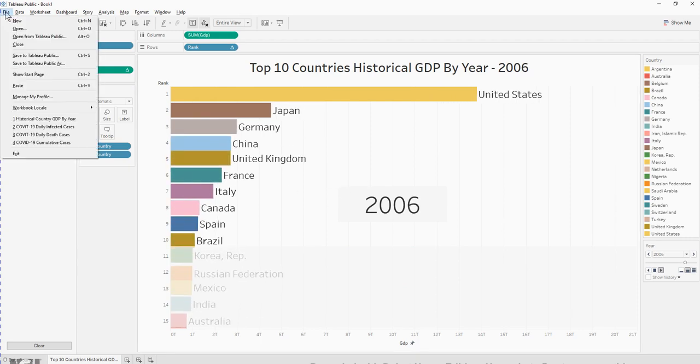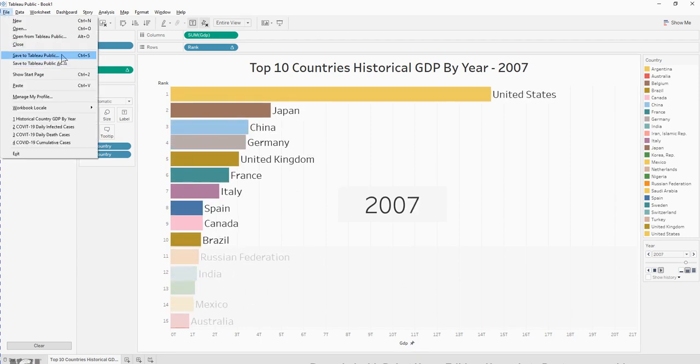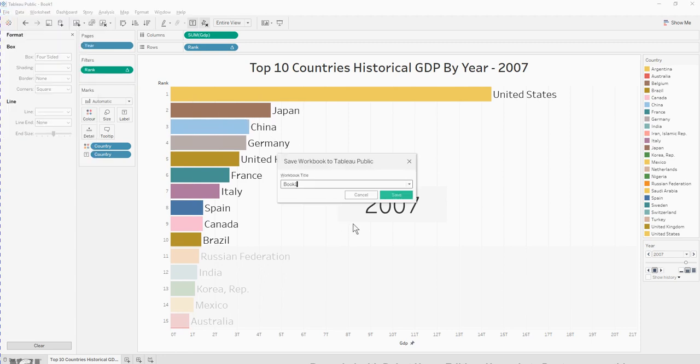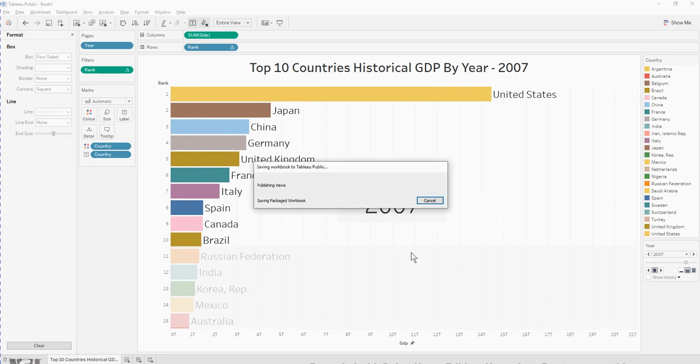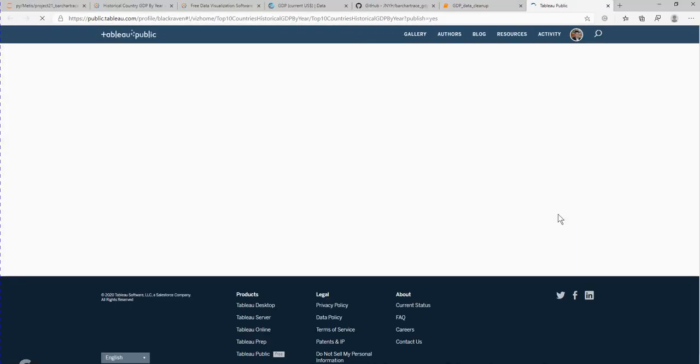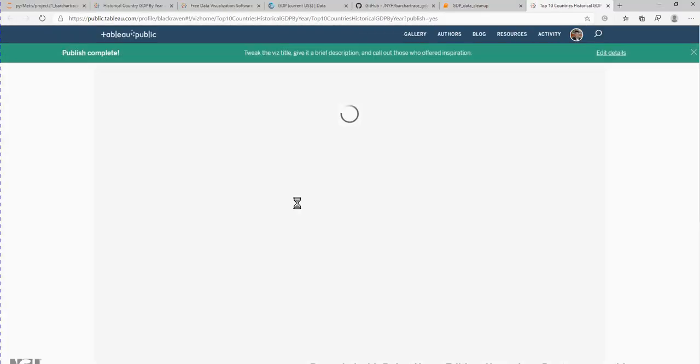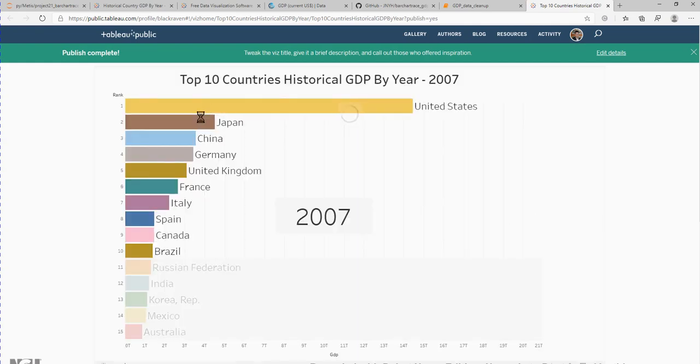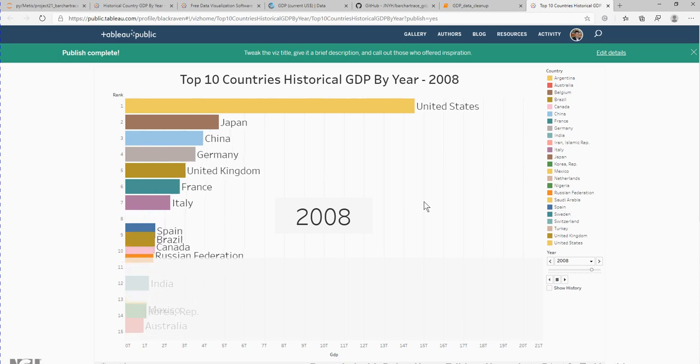Next, you can save your file. Click File, Save to Tableau Public. And give it a file name. And click Save. And that is all. And your chart will be published on Tableau Public here. And it's working.